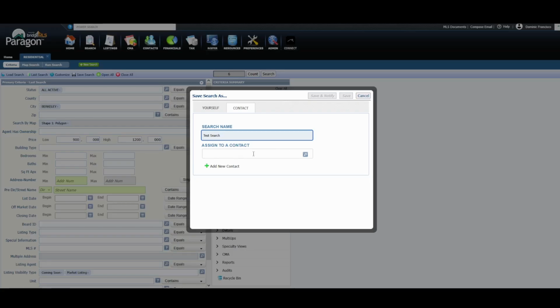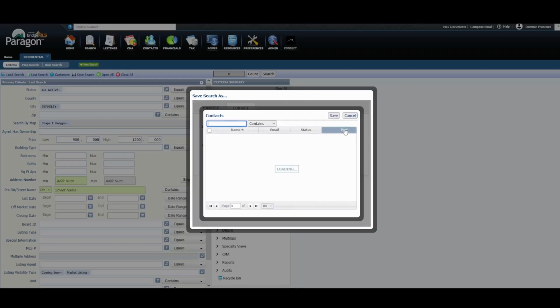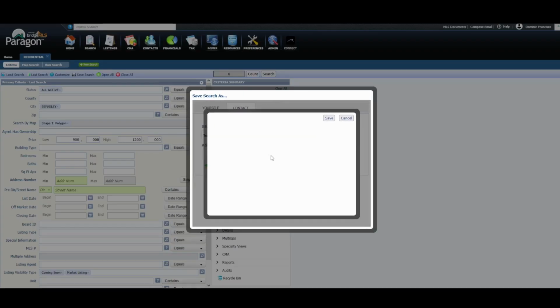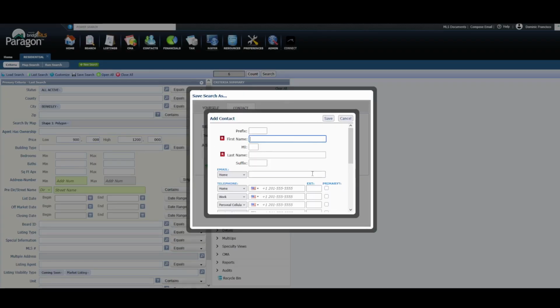If I've already added that contact, it will be available to be found in the assign to a contact field. I can simply click on that and it will load any contacts that I have. If I don't already have them added, that is not a problem. Simply click add new contact and you will see this come up where you can now create a contact profile within this function. The required fields really are the first and last name, and then you will want to have an email in there so that they have a means to receive these listings.